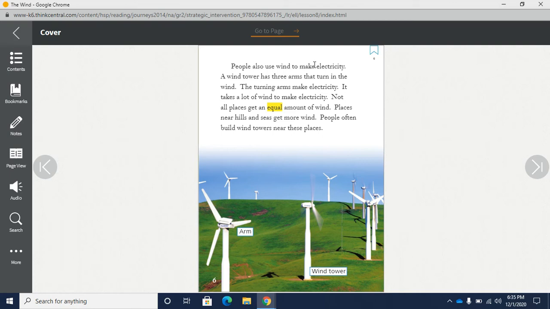We can use wind to make electricity using wind towers. So this whole page talked about wind towers and electricity. But notice how I kind of shrunk that down to just one sentence as my supporting detail? That shows that I truly understood what this page was about.